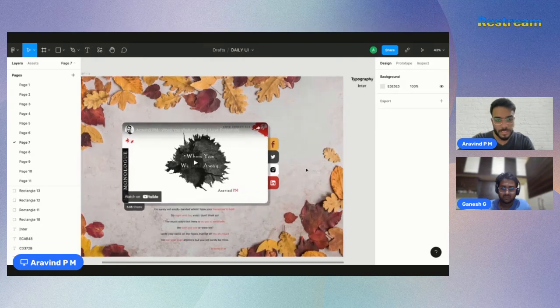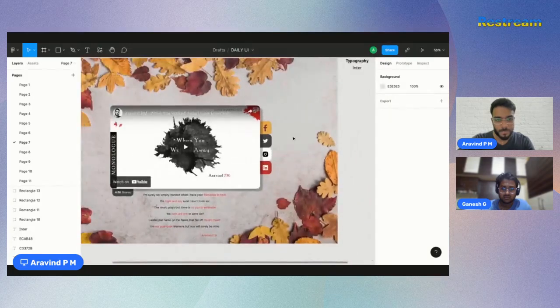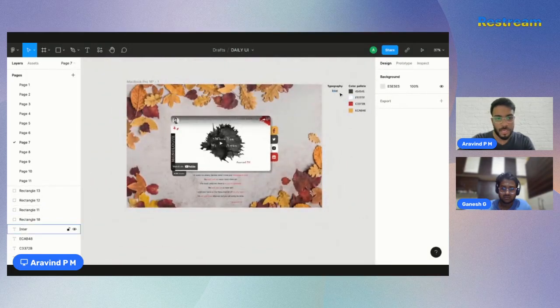I really like this scheme which I've used here. This red, white, gray, and this yellow color elements. I really love them. I've just gone with a single font here, Inter. Inter is a very universal font, I can say. It goes well with, I mean, most.